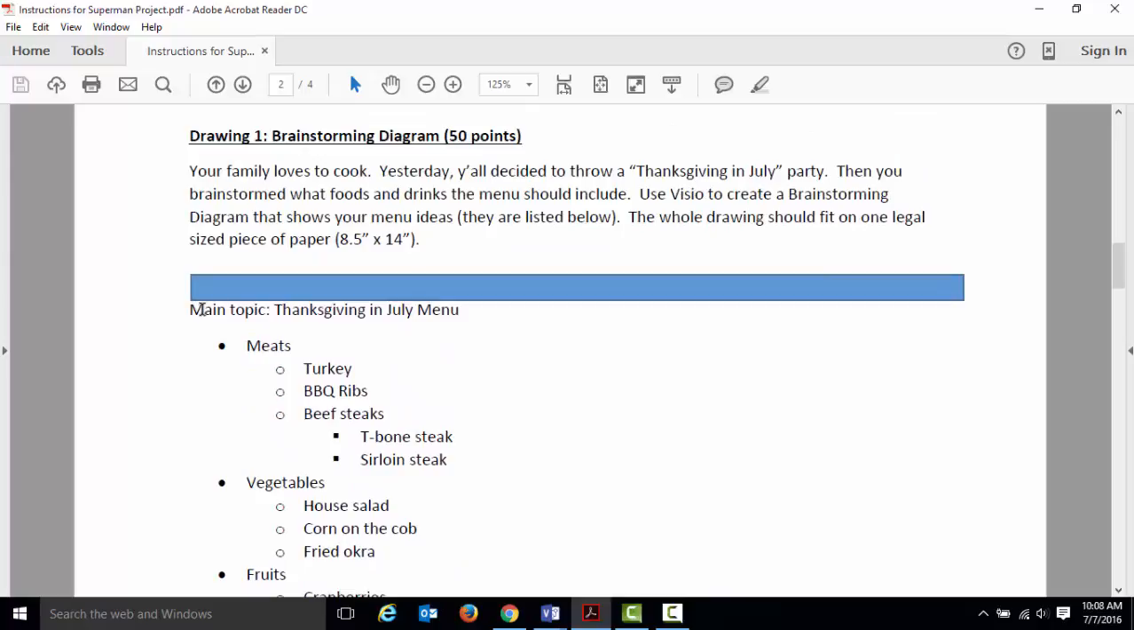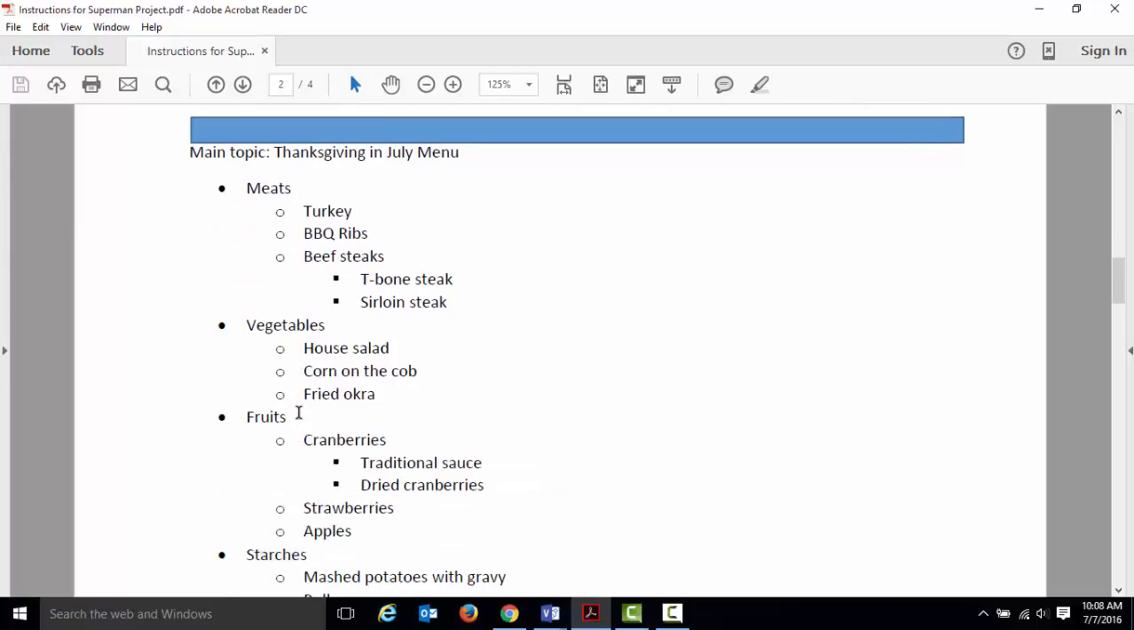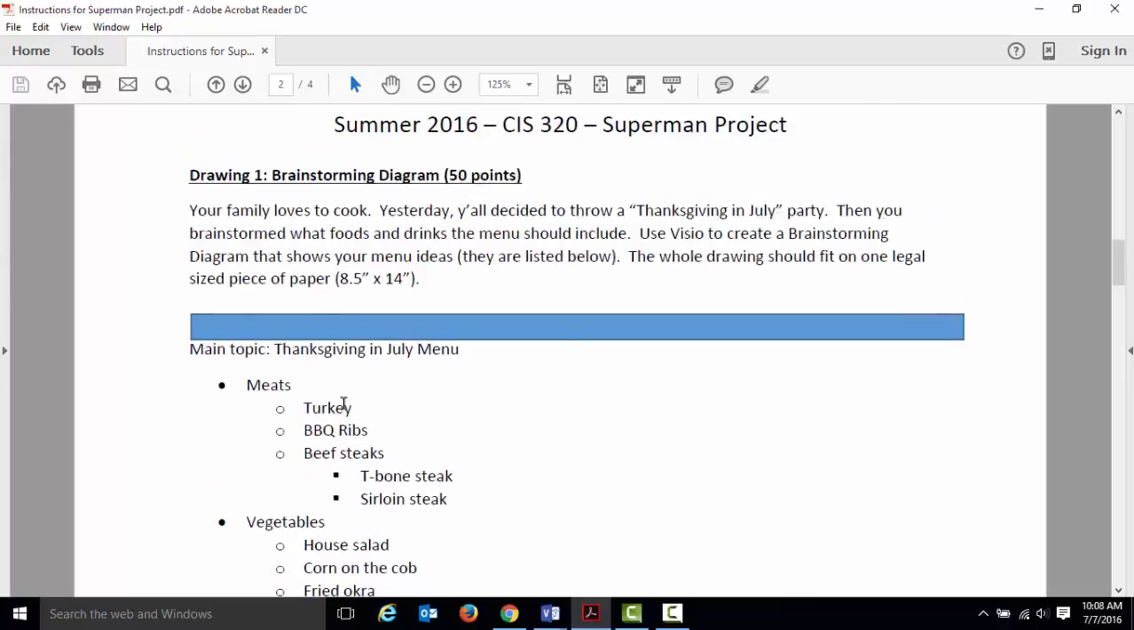And so when you create your brainstorming diagram for this menu, this is how you should organize your ideas on your page. I would like this whole diagram to fit on a legal size piece of paper, basically 8.5 by 14. So how do you do that?